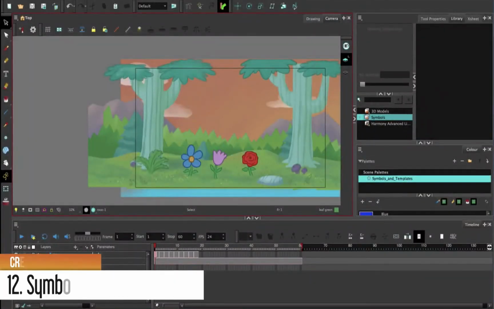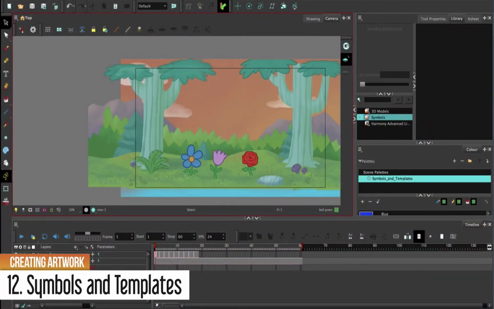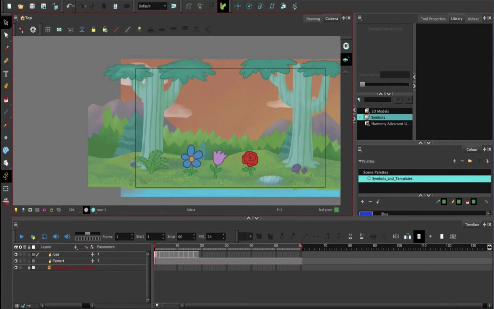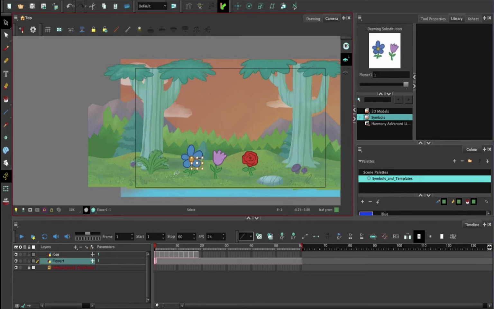Since we've been creating all this artwork, we should look at different ways that we can save and reuse our artwork. The main way to do that is with symbols and templates. Let's start with symbols. So let's say I wanted to save this flower here to reuse.